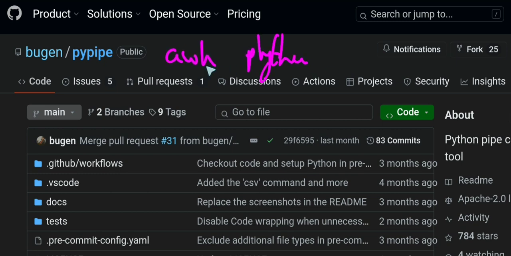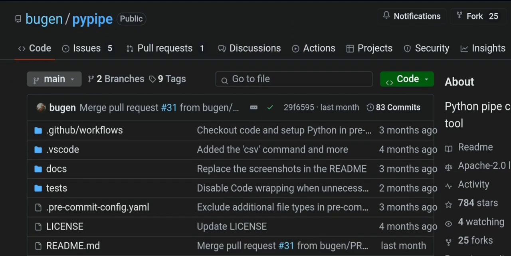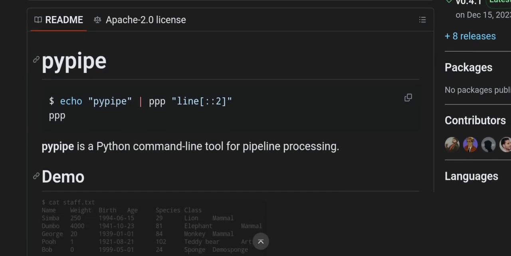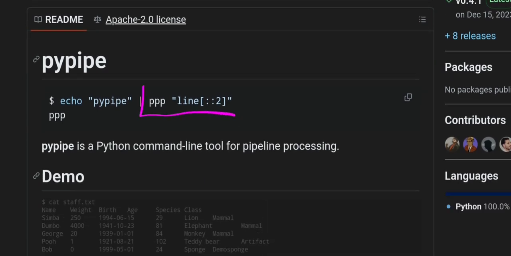This means that if you don't want to learn AWK and you already know Python syntax, then you are in great advantage with PyPipe. Of course, the disadvantage is that it would not be installed automatically in servers unless you have the ability to install it. So if you know AWK, AWK will most probably be already installed on the servers. But if you're using your local Mac and you want to do some crazy stuff with Python on the command line, then you can use PyPipe.